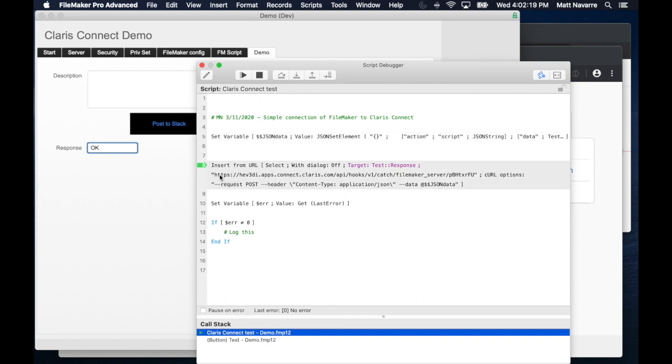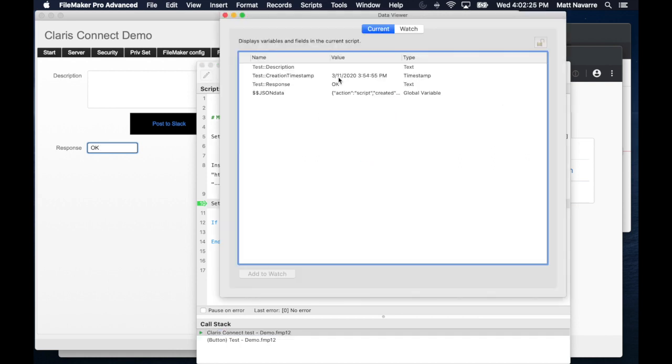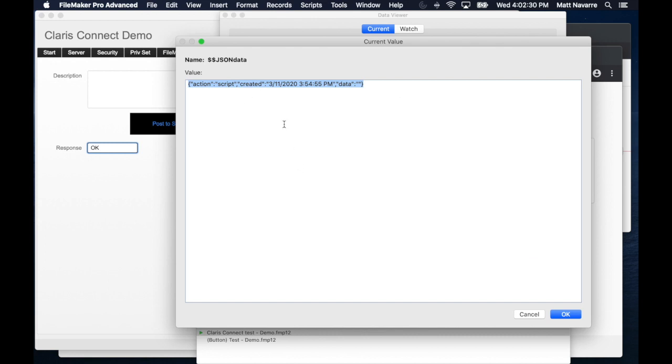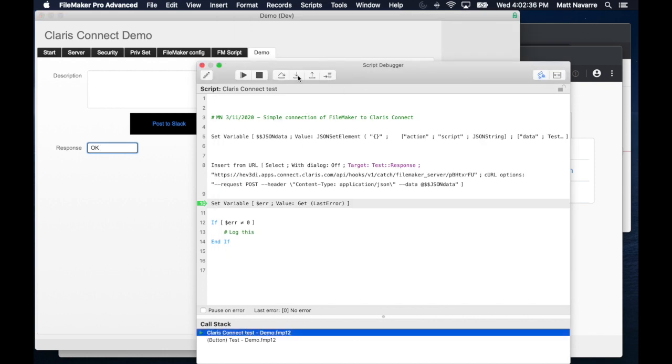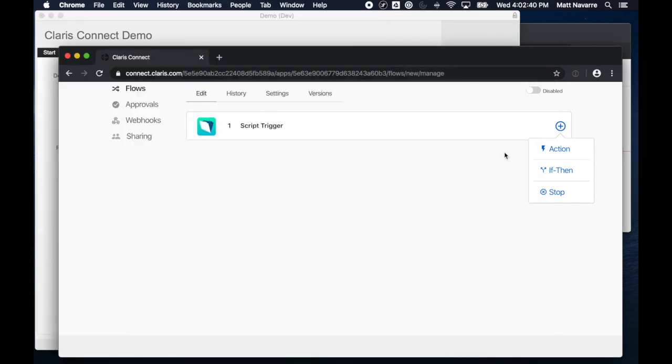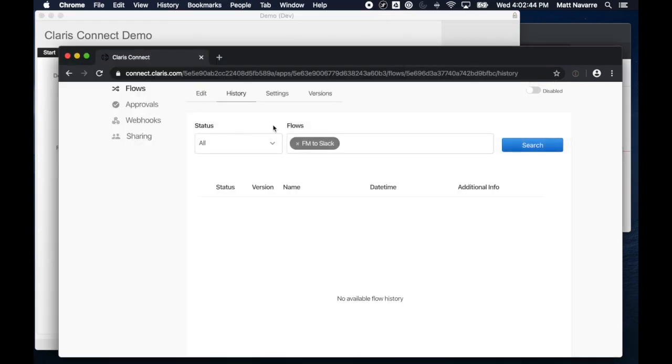So it sets my JSON data in an Insert from URL. And then I'm looking for an error message. In my code, I actually have an extra line because I really want to see exactly what's going on with my data. So here's the JSON. Here's the actual data that's sent to Claris Connect. Once my code runs, if my script is active, which it's not, I'd actually be able to look at history and see exactly what's happening with it.